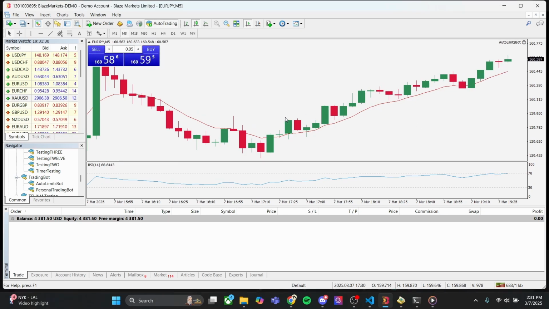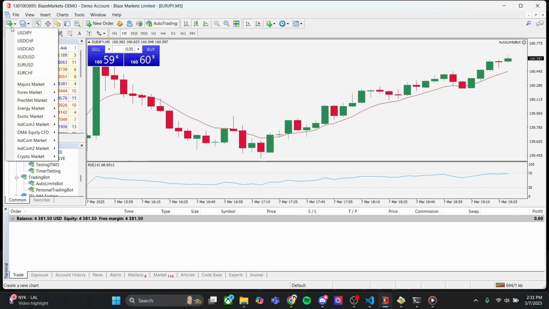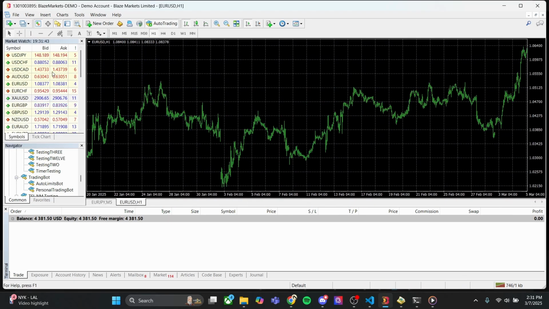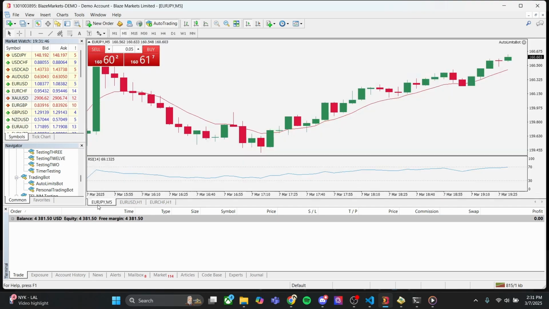Yo guys, one thing I forgot to mention, this is a common error and question I receive. You only want the expert advisor to be applied to a single chart, right? So if you have multiple charts, I could have USD, I could have CHF, I have 3 tabs, right? Make sure the AutoLimitsBot is only applied to one of them. Because if you have it on multiple, then you're going to be putting like 9 orders when you should only be putting 3. Alright, so just make sure you only have it on one chart.